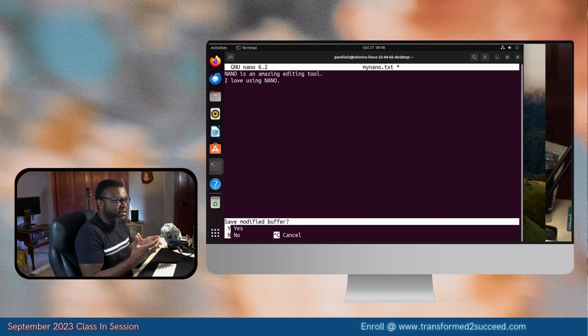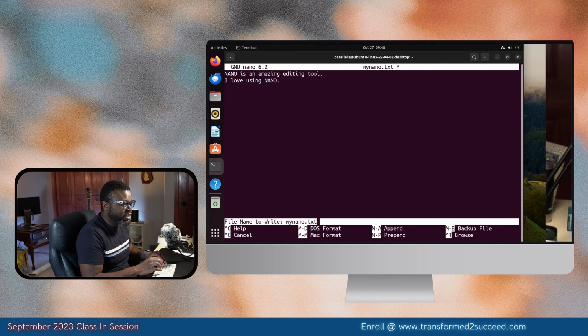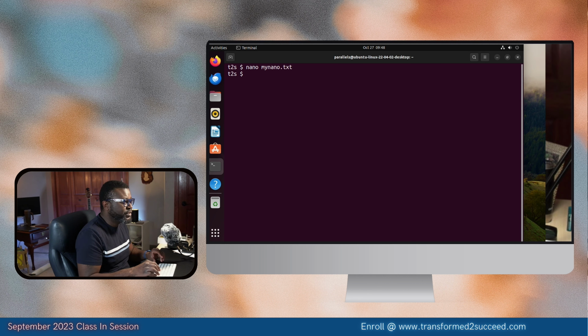So do you want to save this modified buffer, or modified text, or window, whatever, or prompt? You just say Shift Y, and then it asks for the file name to write. If you want to change this name, you can just say My Nano, and then press enter. Save file under a different name, then press Shift Y, and that's done.